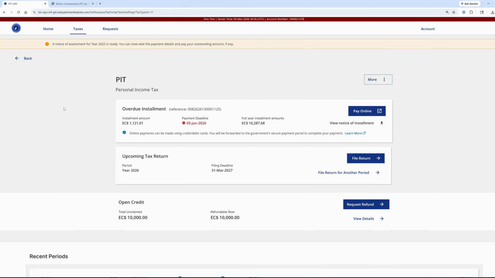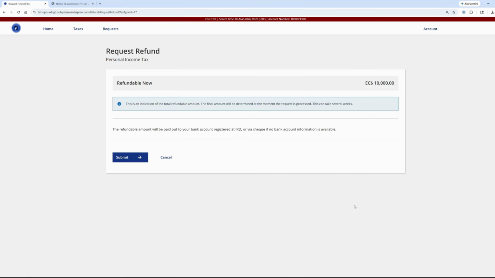If you are in a refundable position, we can click on Request Refund. We see the total amount on claim and the total amount refundable. Now, let's click on Request Refund. Great, let's verify the refundable amount and click on Submit.